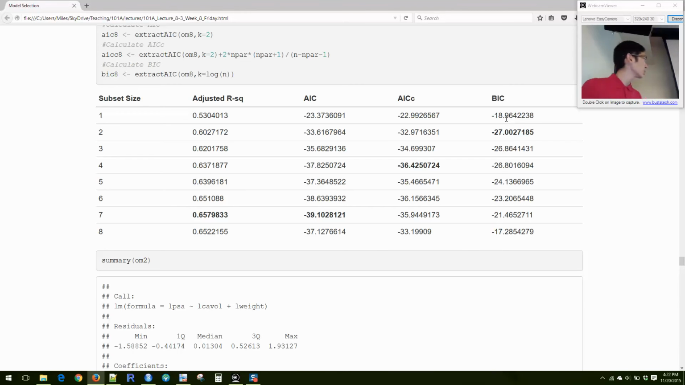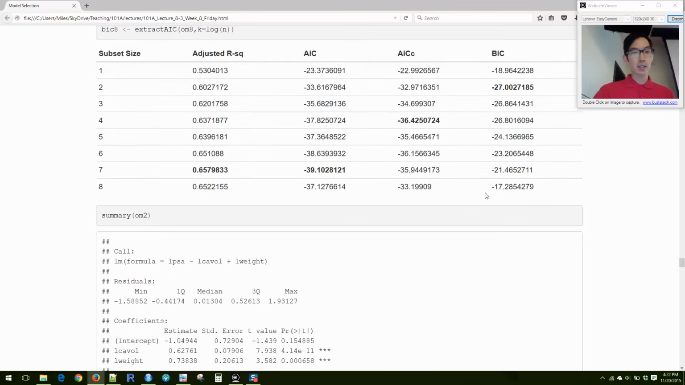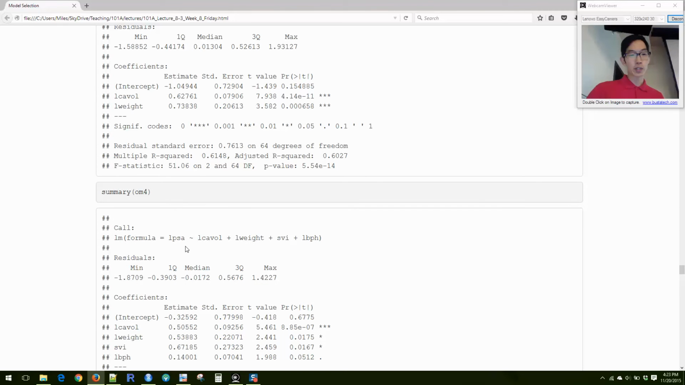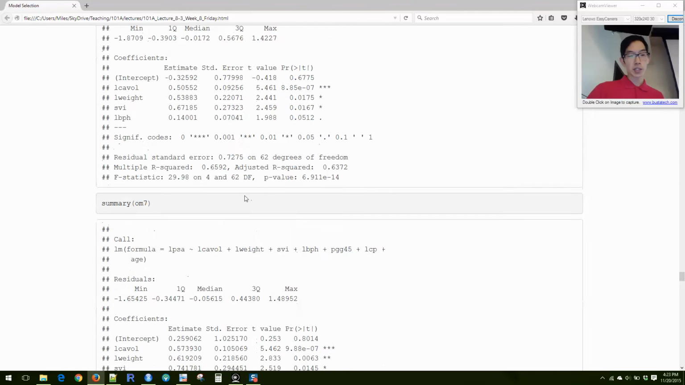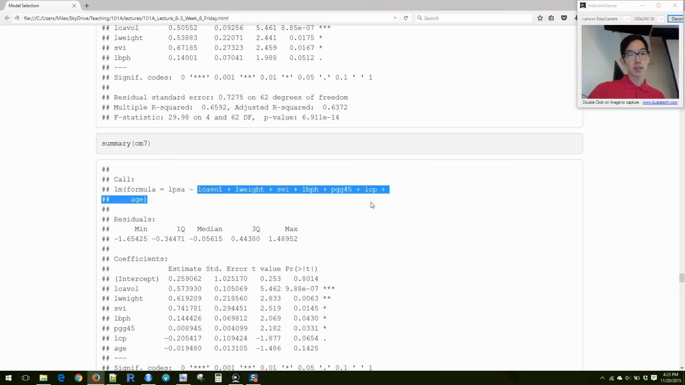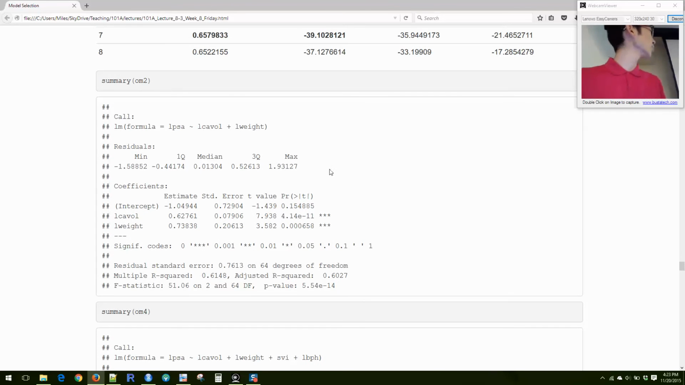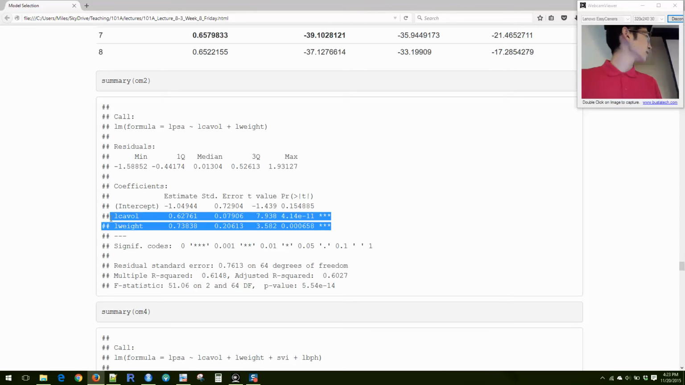All right, so we'll take a look at each of these models. So we look at the model with just 2 predictors, which was cancer volume plus weight, the logs of those. The model with 4 predictors, which were these 4, and the model with 7, which were these 7 predictors. Okay, so we look at the model with 2 predictors, and both predictors turn out to be significant. Okay, the cancer volume and the weight, they have these p-values.